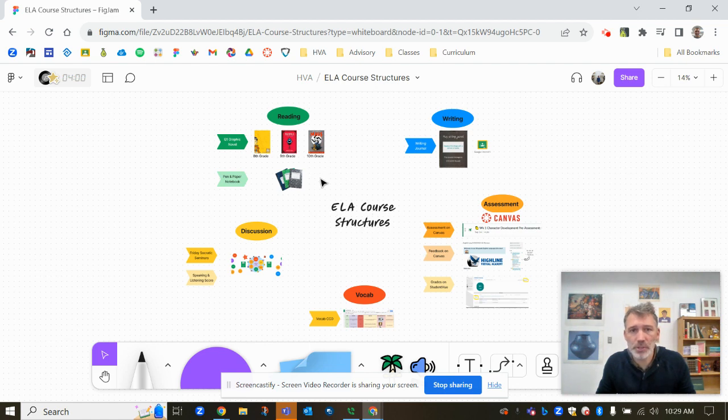Okay, so let's start off. ELA course structures. First of all, we've got reading, writing, discussion, and assessment. This last one down here, vocab, is the only one that we haven't introduced yet. All the rest of these we've done a little bit with. Maybe we opened it up once and haven't touched it again. But all of these course structures exist. We just need to start using them more and more. Vocab we haven't gotten to yet.